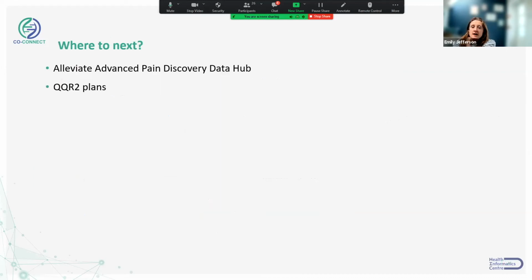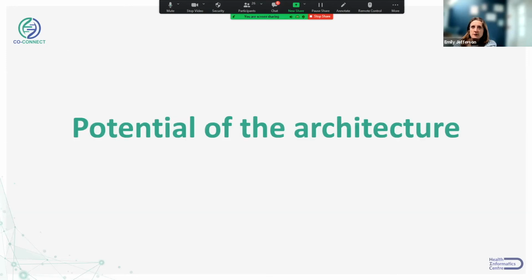The other thing is the plans for the next stage of HDR UK. I'm not going to go into great detail about this because we've drafted these plans, but they are still in the hands of the independent review panel and the funders in terms of what they're agreeing for us to do for QQR2. But I'm just going to give you a few ideas about how we can expand this architecture and what our ideas are for QQR2.